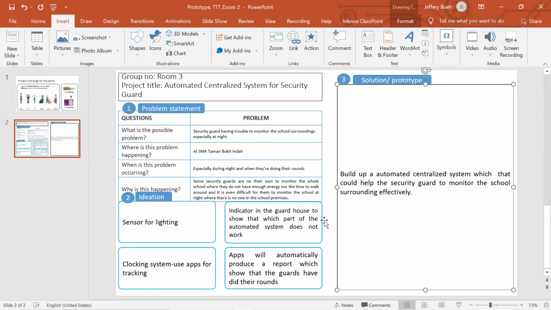So your school is which school? SMK Taman Bukit Indah. Bukit Indah. Okay, good. Then you can let your students approach the mentor as well. Okay. All right. Thank you. Thank you.